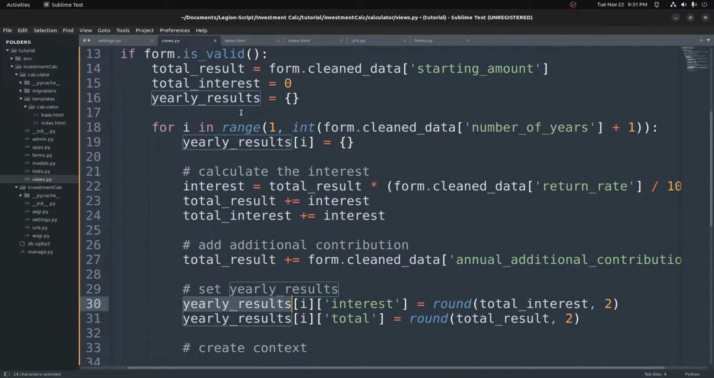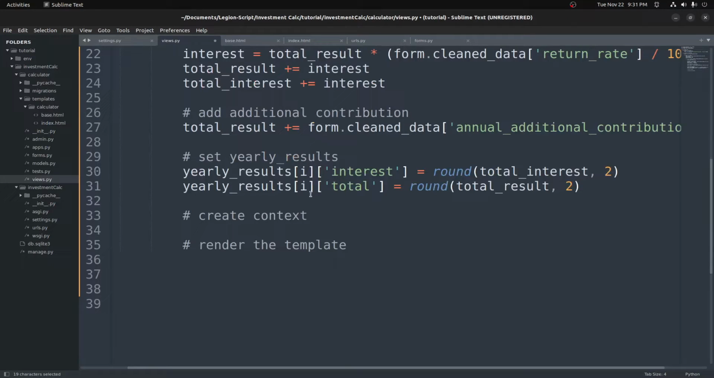That way, at the very end, instead of just getting the total after all the years, we have the total after all the years, but we also have kind of a history of what things were before that for each year. Hopefully that makes sense. That's why we need this value, and that's why we're setting it here.